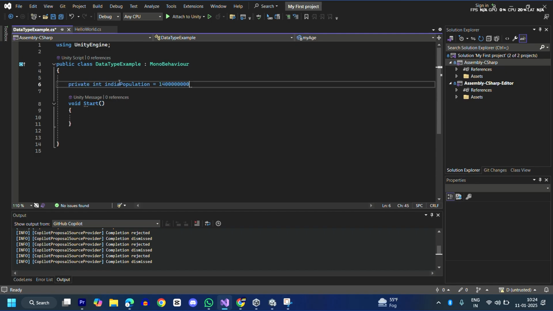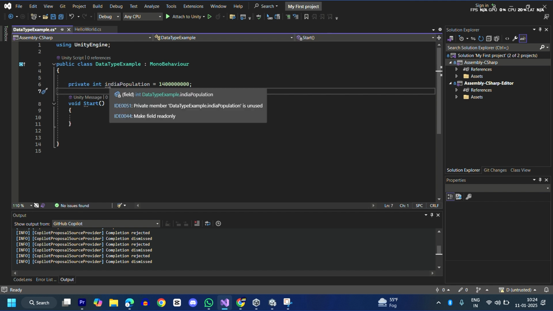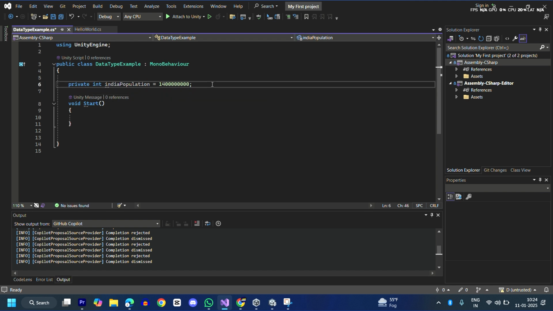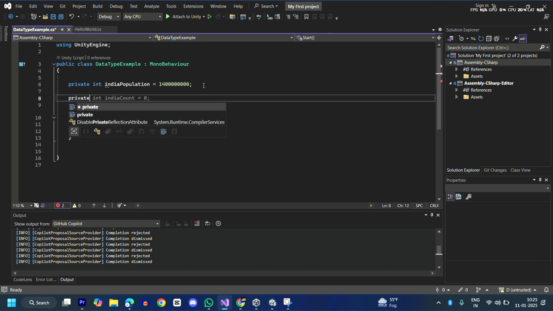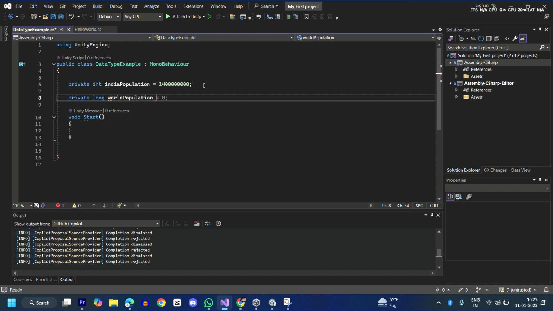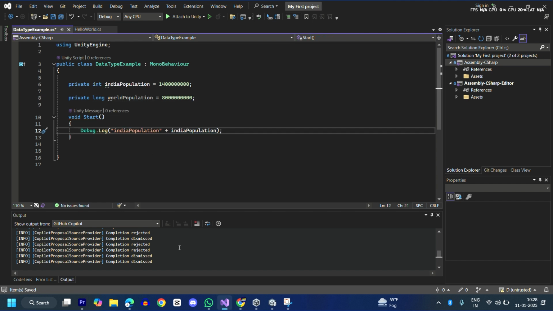On your screen, you can see I've written private int Indian population. Here, private is an access modifier, which we'll discuss in detail in a future video. The int is the data type, and Indian population is the variable that stores a number. For example, if we store India's population in this variable, and we want to store the world population in another variable, we'll create another variable like this: private long world population equals 8_000_000_000. Since the world population is a large number, we use the long data type.